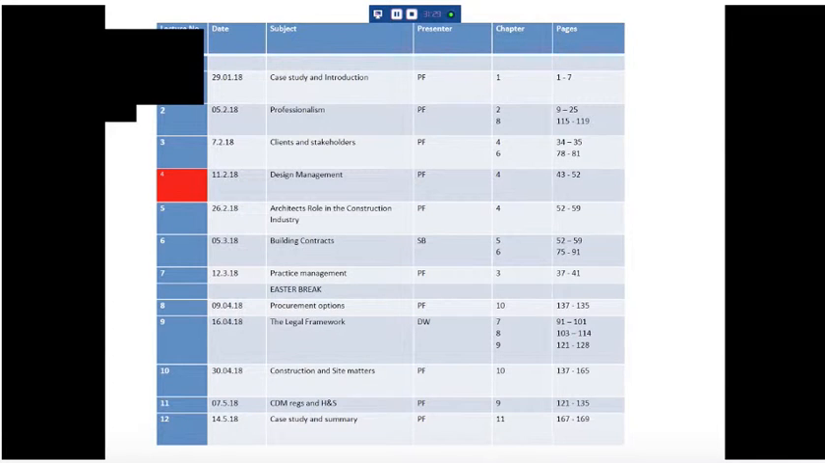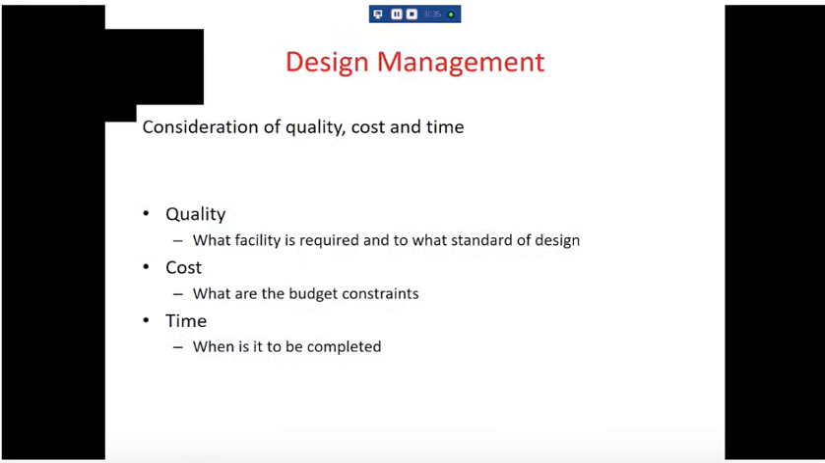That's where we are. Lecture 4, Design Management. Next week's our role in the construction industry.